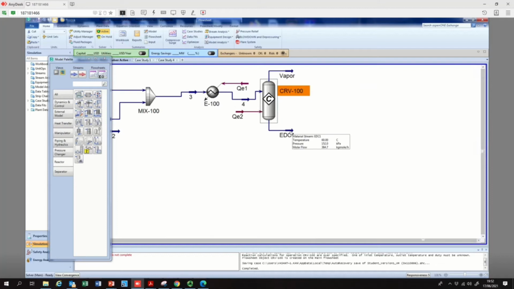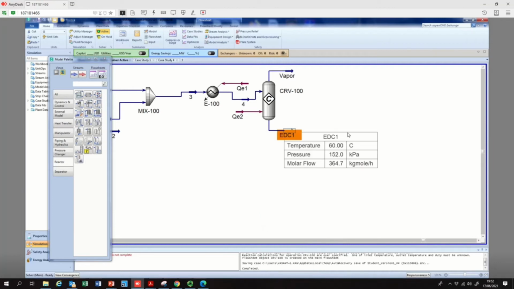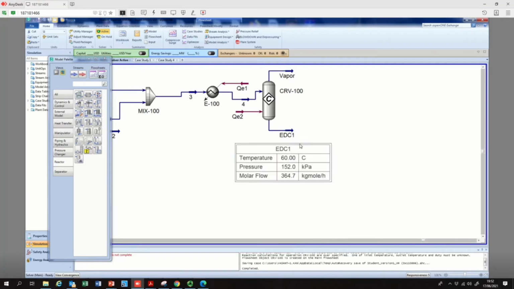So if you want, we can add a show label. Just right click on the stream, add show table, and then we can keep it for reference. What's the molar flow rate at the moment, and just make sure your temperature is at 60 degrees and your pressure is at 1.5 atmosphere, which is equal to 152 kilopascals.